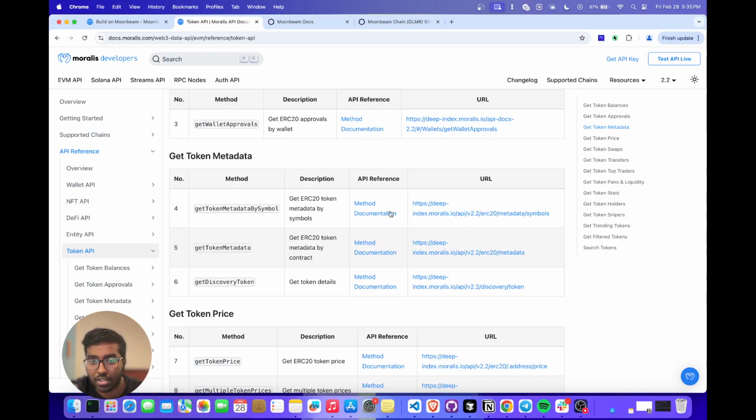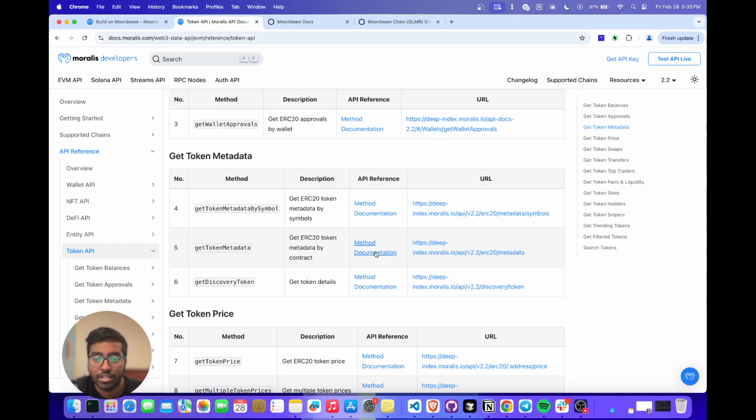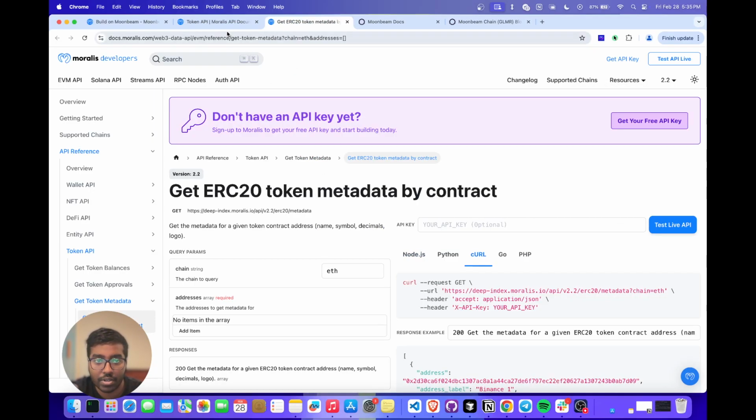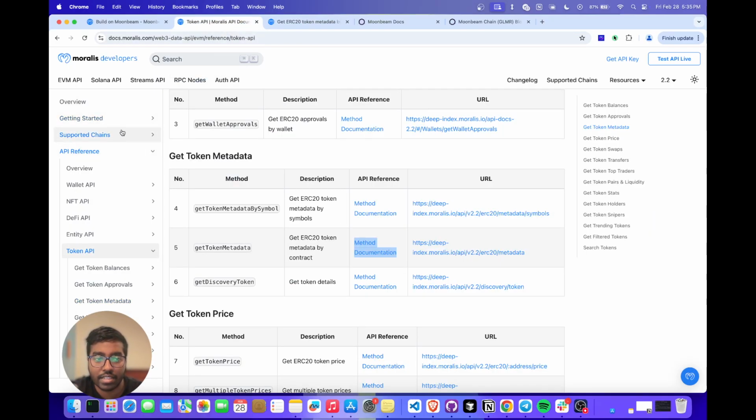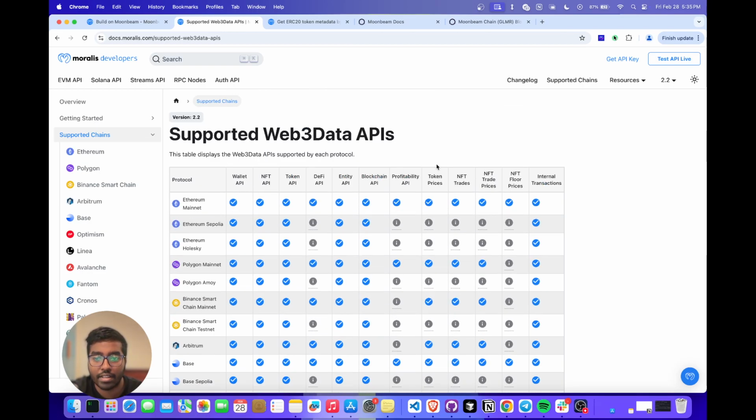Or if you want to check out the Swagger, you can click on resources and go to EVM API Swagger as well. I'm going to open this up in a new tab. So I have get ERC20 token metadata by contract. If you also want to see what supported chains are present, you can just click on this. And if you see right here, we have Moonbeam, Moonriver, and Moonbase. And you can see what are the APIs which are supported under each category.